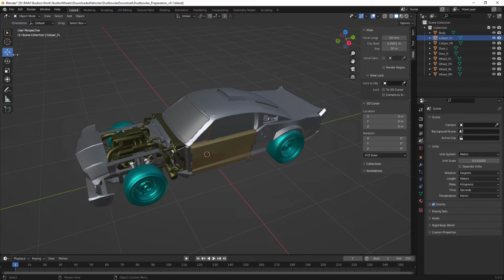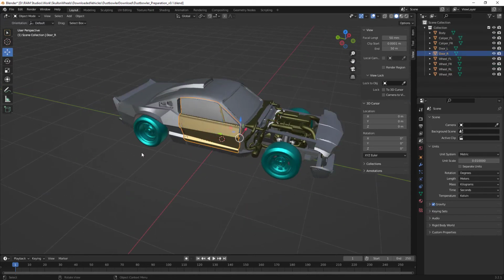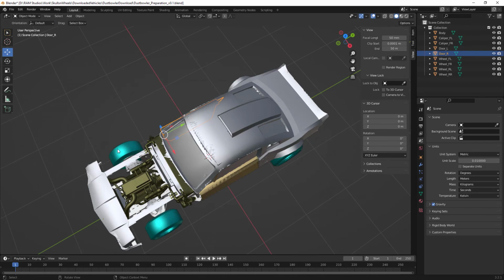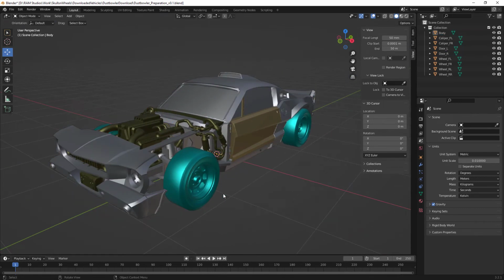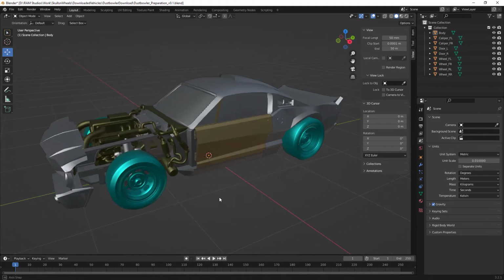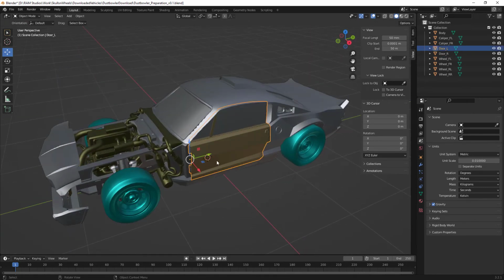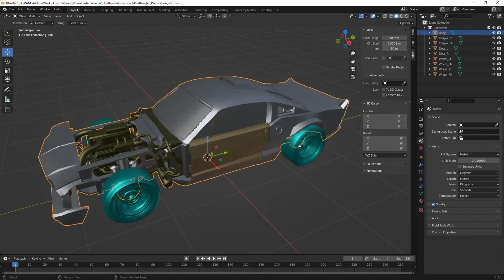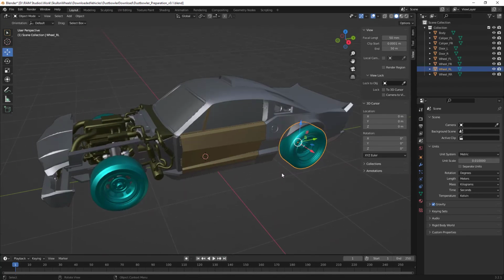And you can see that if I select this one, it has this, right. All the pivot points are now correct. Now we are going to rig our car.